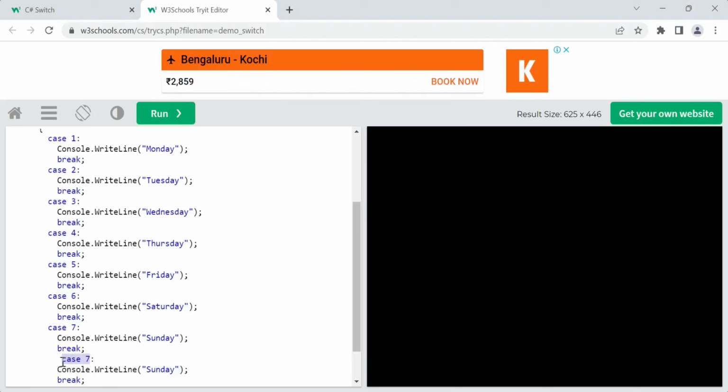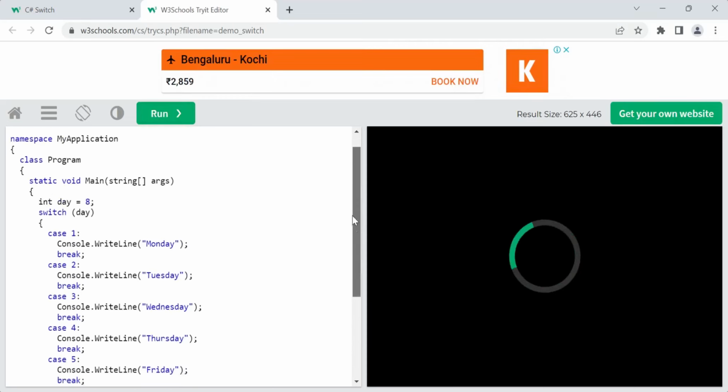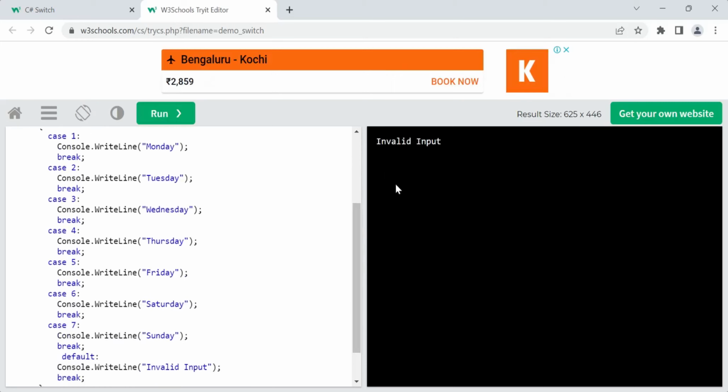See the block: this will not be a case but default colon, and I want to print some text like invalid input if the value is other than those which have a match. So see, whenever I run by giving the value 8, there is no matching case, so you can see invalid input as the console output.